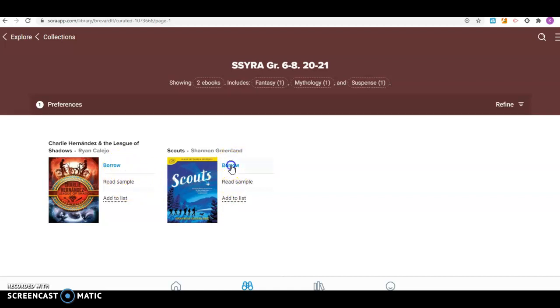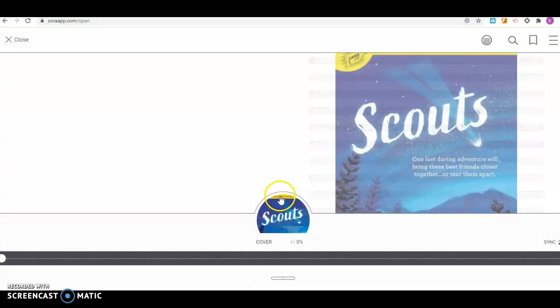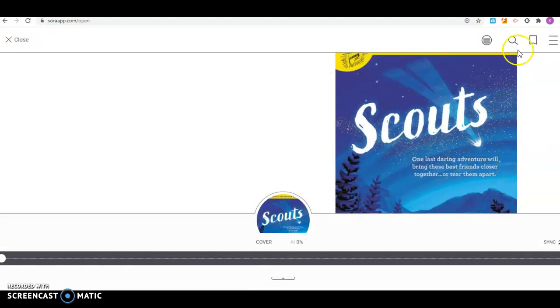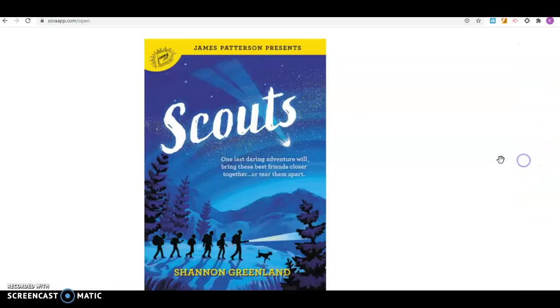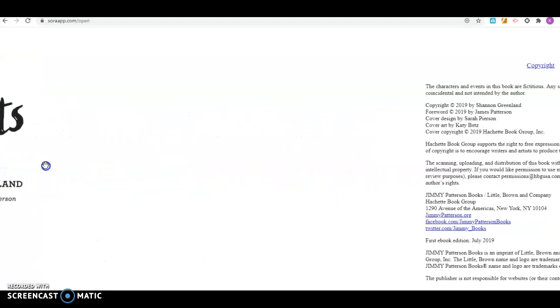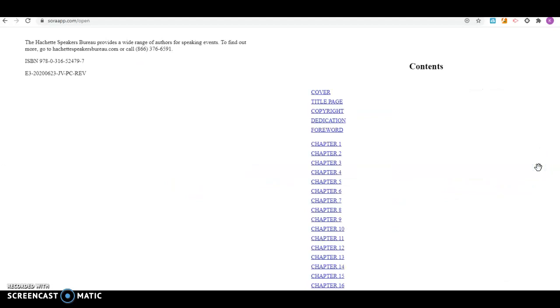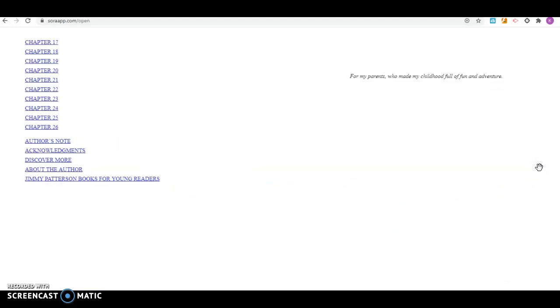Let's go ahead and click on Scouts, click Borrow. And automatically it opens up and it's ready for me to read. There are a couple options up here that I would love for you to click on and explore. And to change the pages, you can either grab the screen with your mouse and slide it over to the side, or you can just click on the right side of your screen and it will change the page.